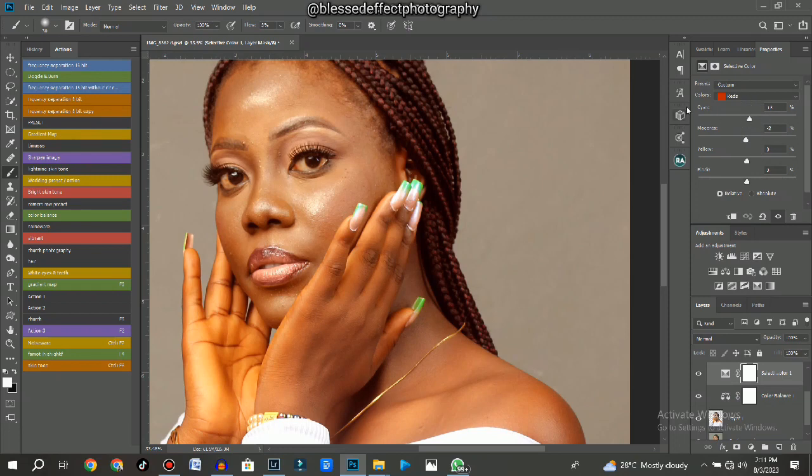The second is selective color. I always adjust my red and yellow, because this is on yellow here, and these are the settings I apply. Once you have the action, you can always adjust it.